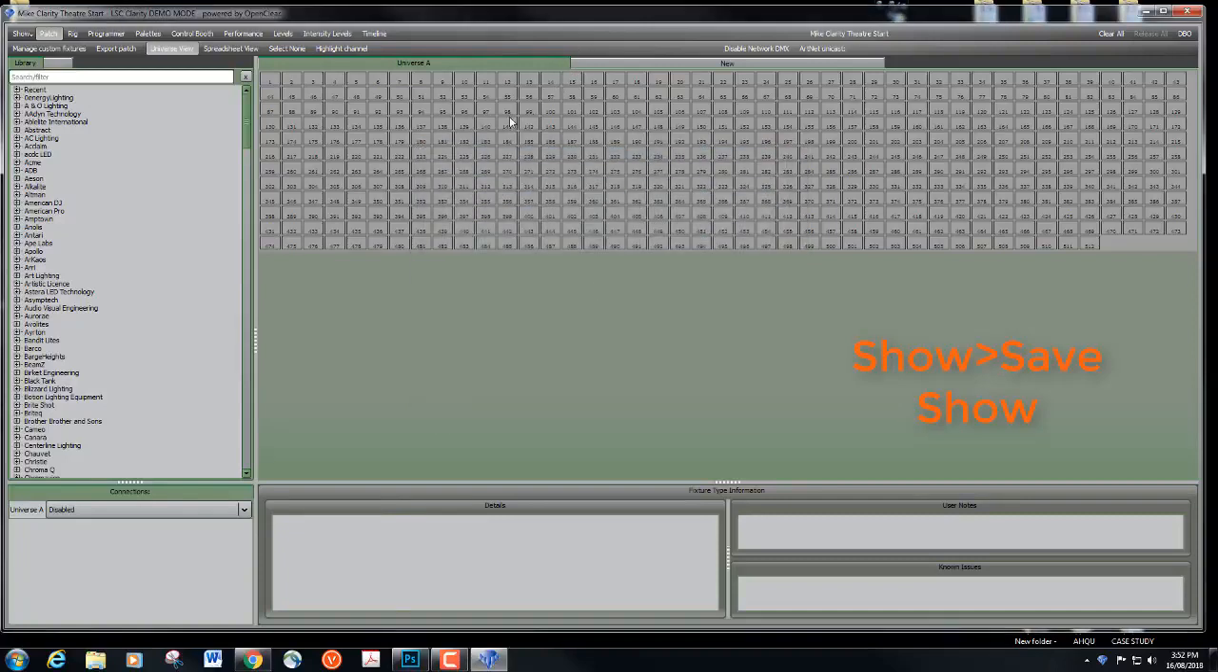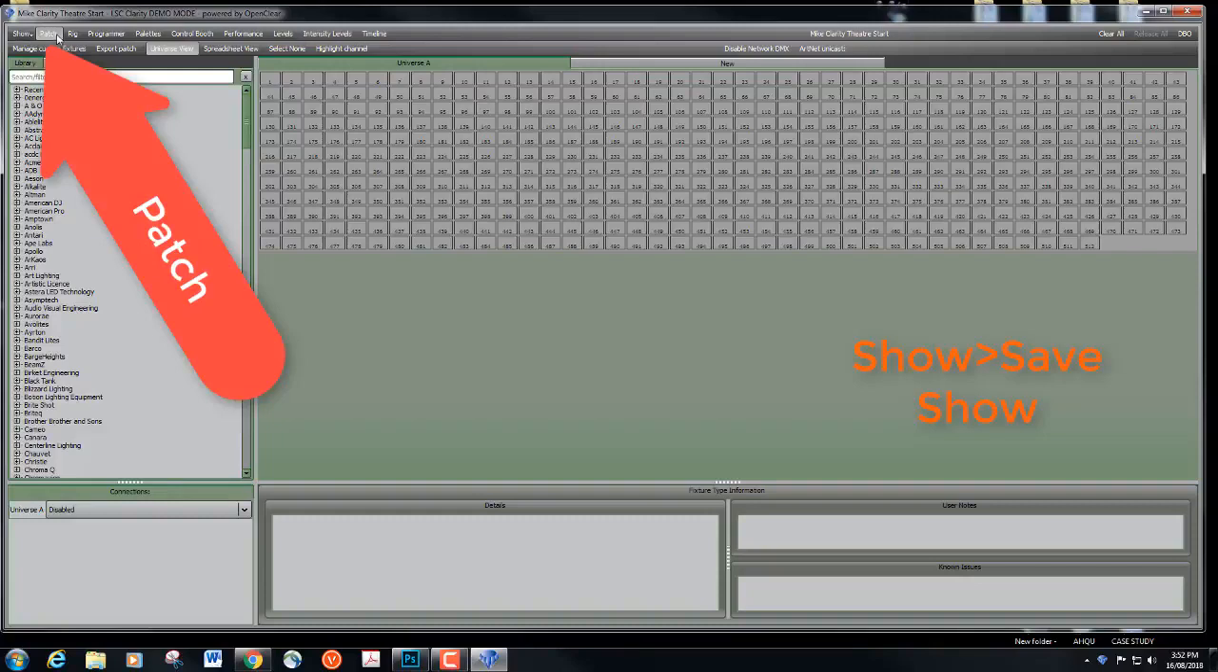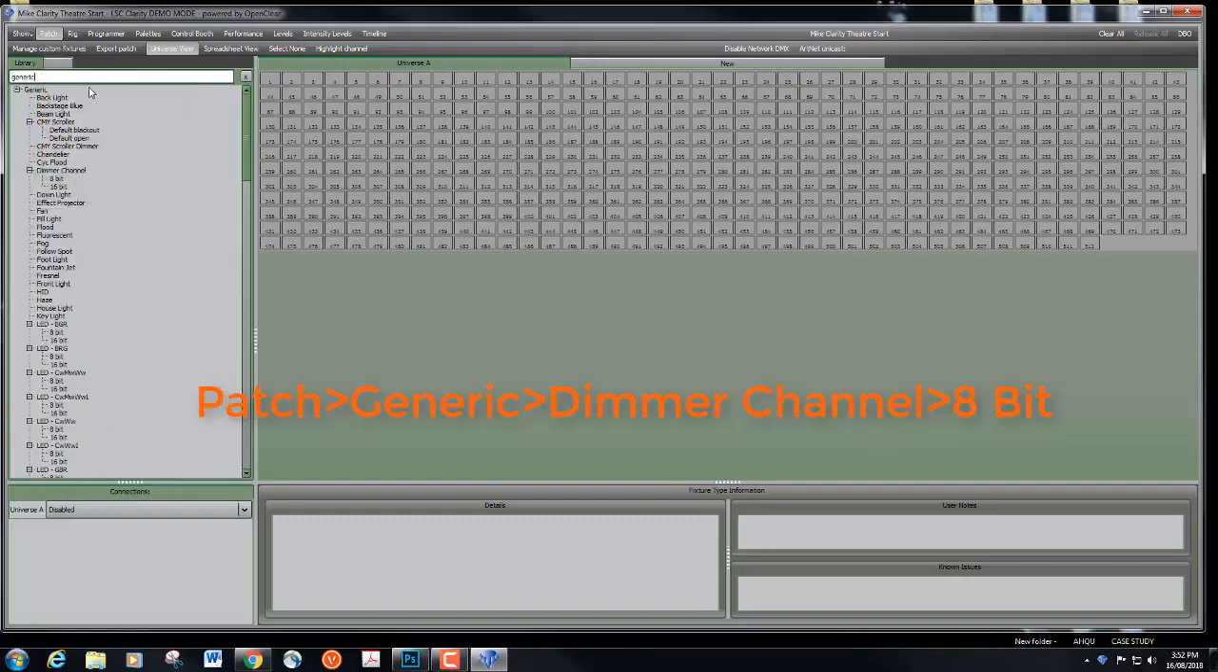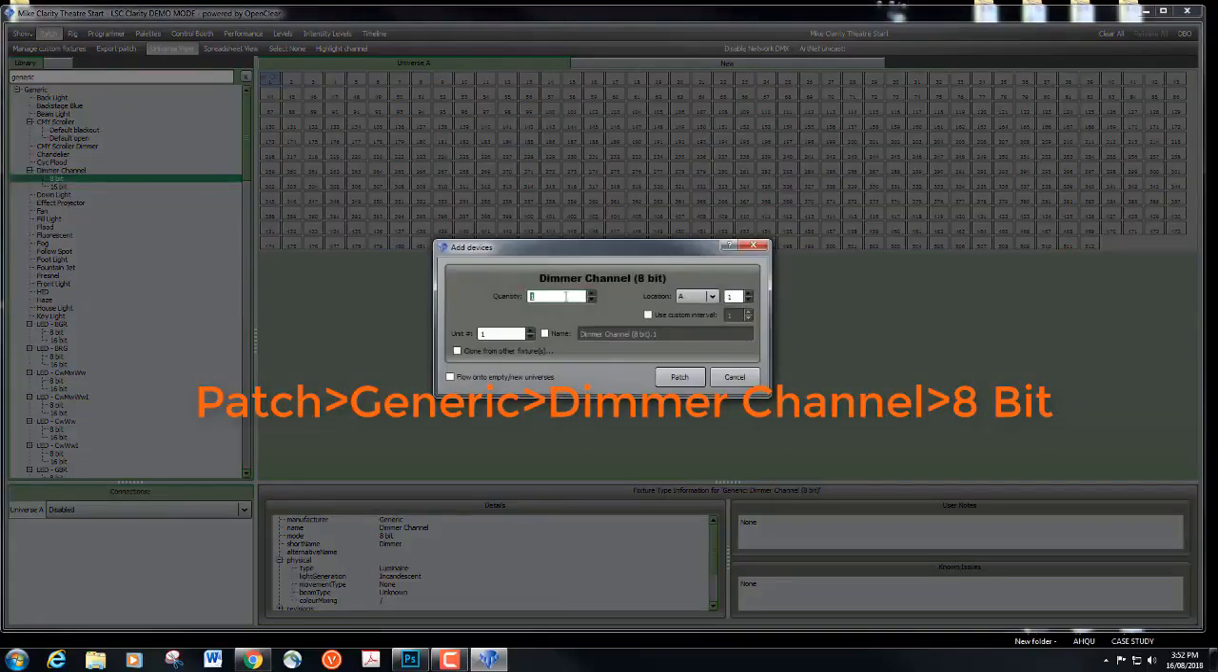So now it's blank. We actually have to physically patch the DMX stream or universe. So in the patch menu, we're going to just patch some dimmers. Now these are not intelligent, so they don't really have a personality. They just run off a dimmer channel. So in type, generic, in the patch library, find dimmer channel, choose 8-bit and double click it.